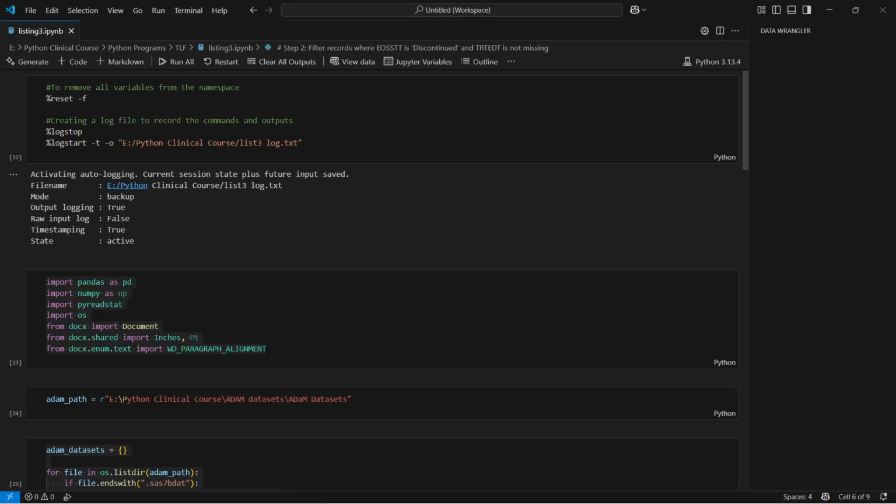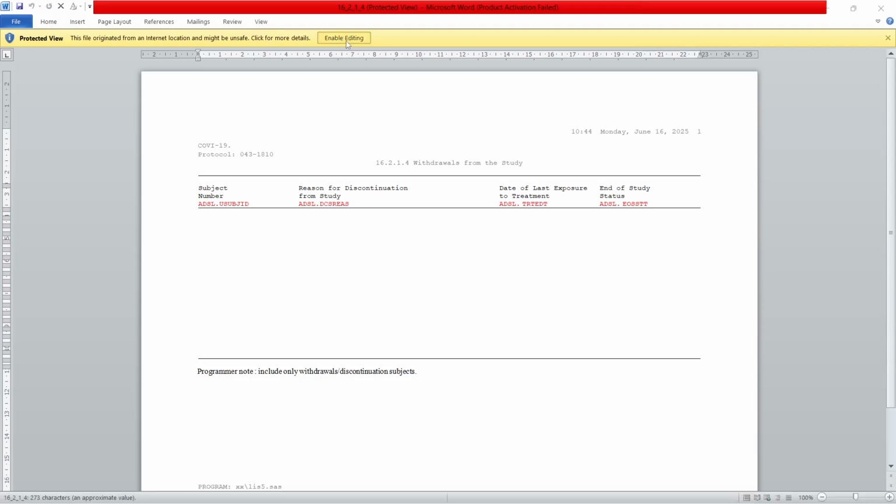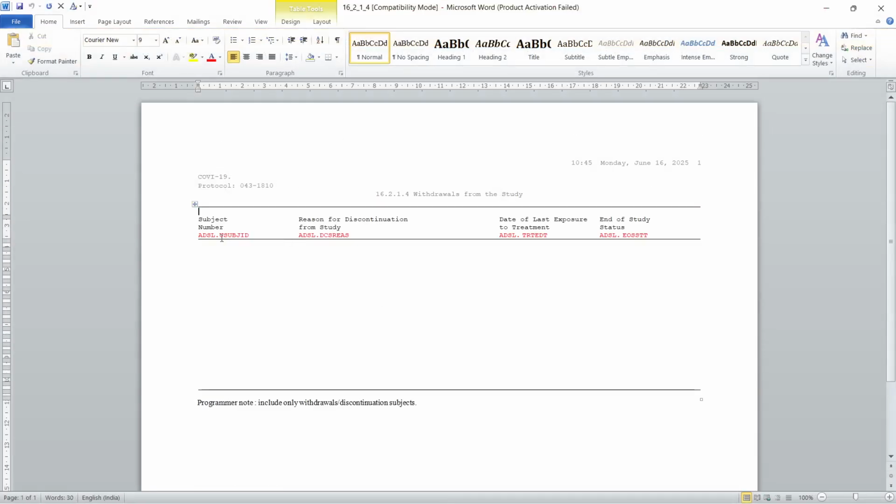Here I can show you the mock shell, how it looks. This is the mock shell. It will have four columns to report: the unique subject ID, the reason for discontinuation from study, date of last exposure to treatment, and end of study status. On the left side alignment we'll have this information, and in the center we'll have 16.2.1.4 withdrawals from the study. Here we'll also have some footnote.